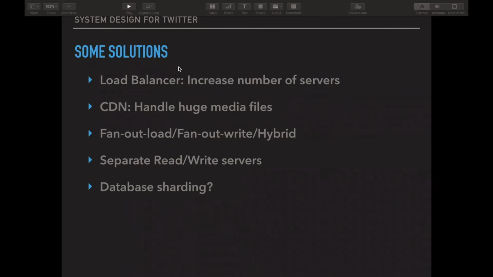Now then, there is a fan out load, fan out write, and a hybrid technique. We'll see what it means in a later slide. I'll not go into detail now. And again, I already said that we probably want separate read and write servers, so that writes don't interfere with the read operations. As you can see, our application is anyway read heavy, so reads are very important, and writes shouldn't ideally interfere. And then database sharding, as we have already discussed.